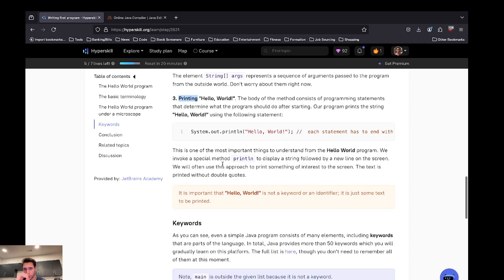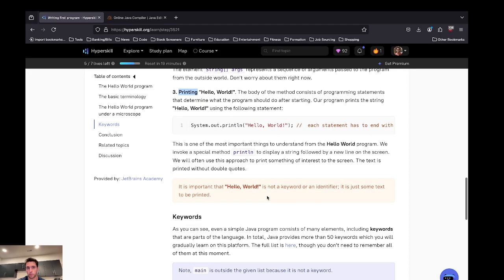Sure. So one of the most important things to understand from the Hello World program, we invoke a special method, print line, to display a string followed by a new line on the screen. We will often use this approach to print something of interest to the screen. The text is printed without double quotes.